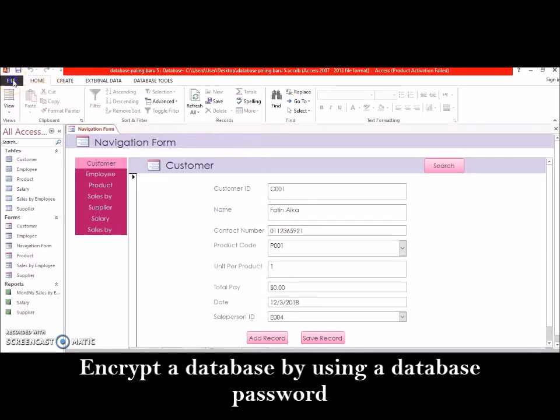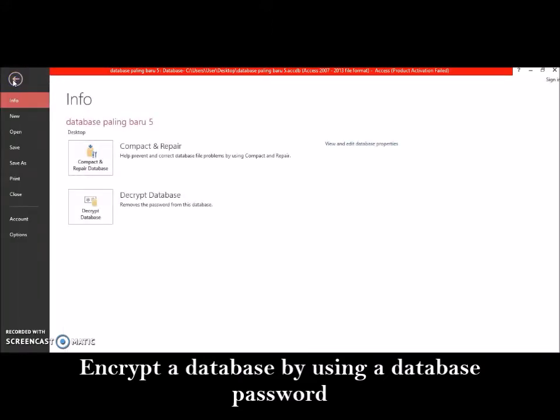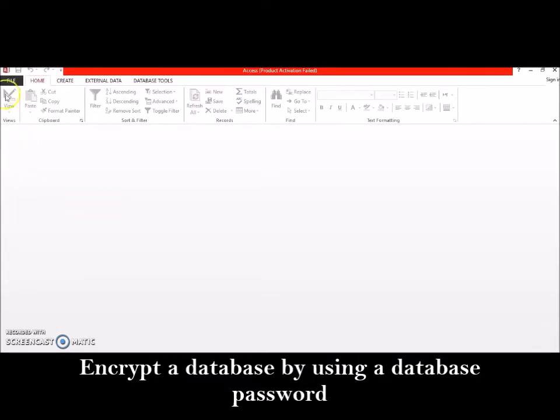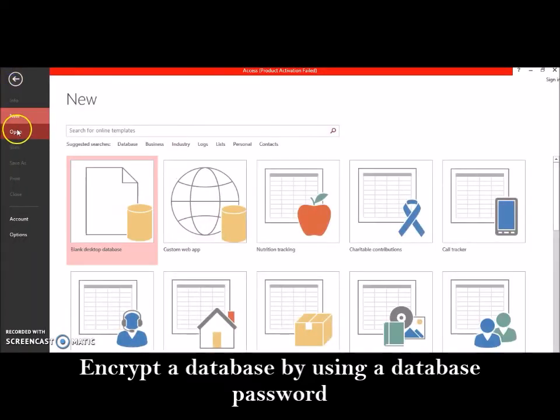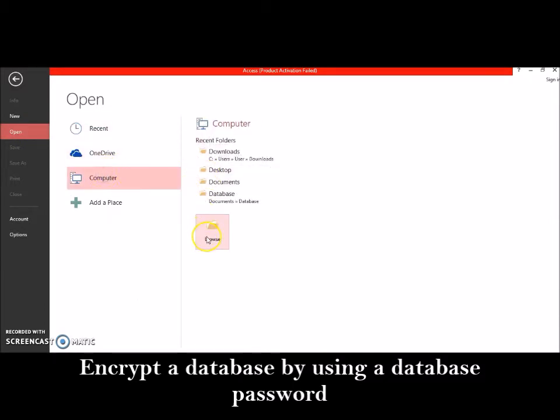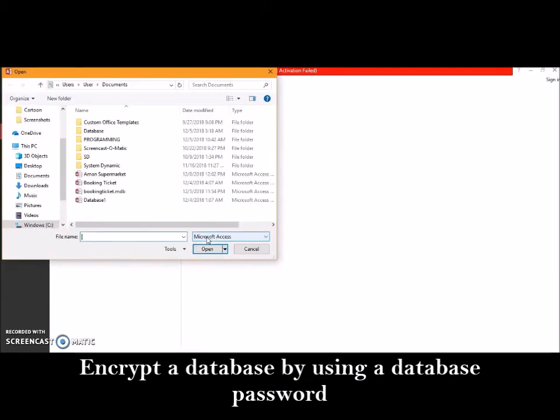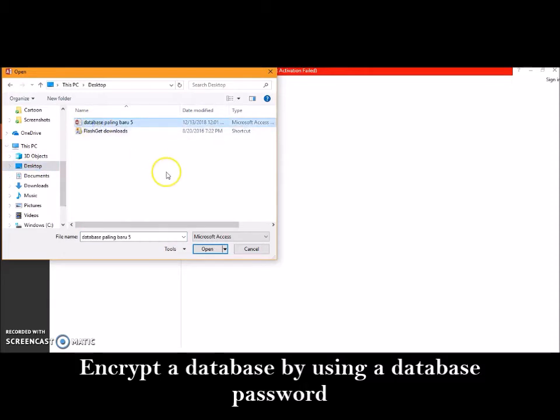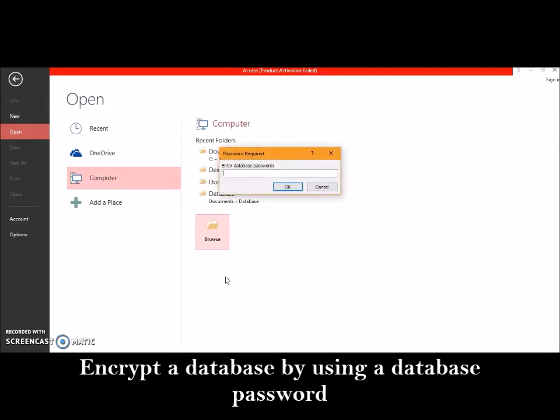Other than that, we want to decrypt a database. So in order to decrypt a database, we need to close our database again. Okay, and then click File, click Open, click Computer, and browse our database just now. So this is our database. And then we need to change from Open to Open Exclusive. So enter again our password and then click OK.